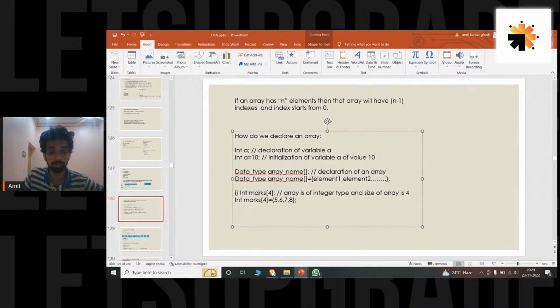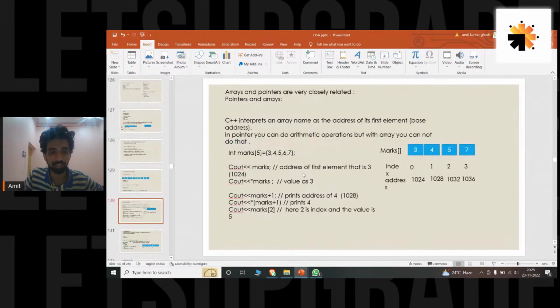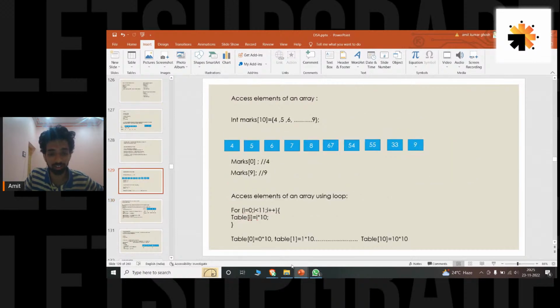If you want to do a declaration, int marks[4], it means the array name is marks, it is an array of data type integer, and the size is 4, correct? And if I want to do initialization, how will I write? I'll use the assignment operator, then give curly braces, and inside that I'll write the values. Can we go forward and see how to print and access the elements in an array and all this stuff?